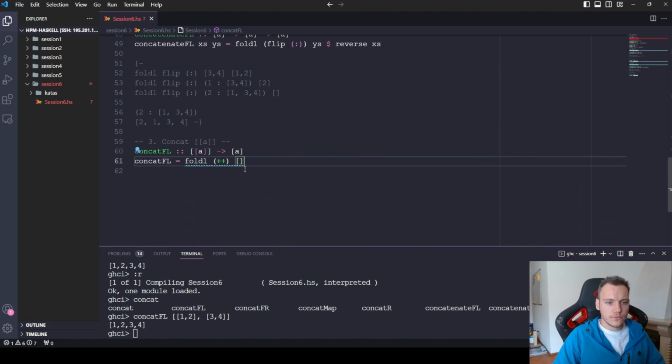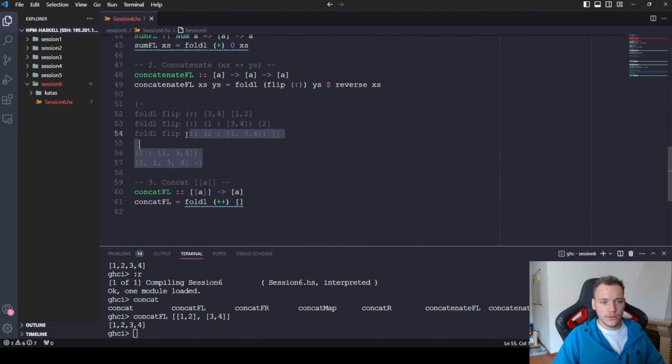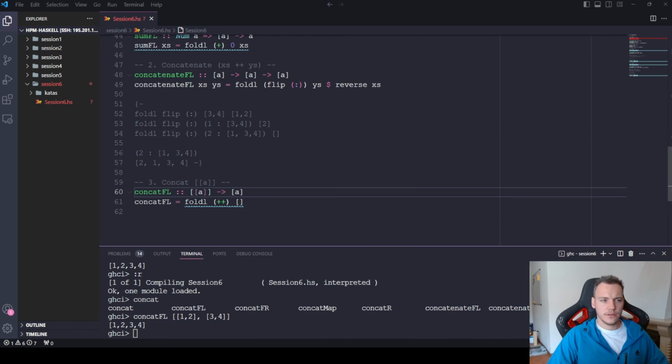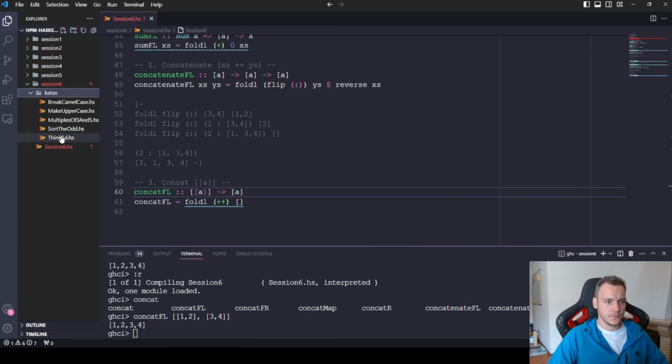And why, you can figure out why if you try to work through the steps of the application of foldl with the ++ operator, and you will see that in the end you do get to this result of 1, 2, 3, 4 concatenation. Now let's get into the katas for this session.